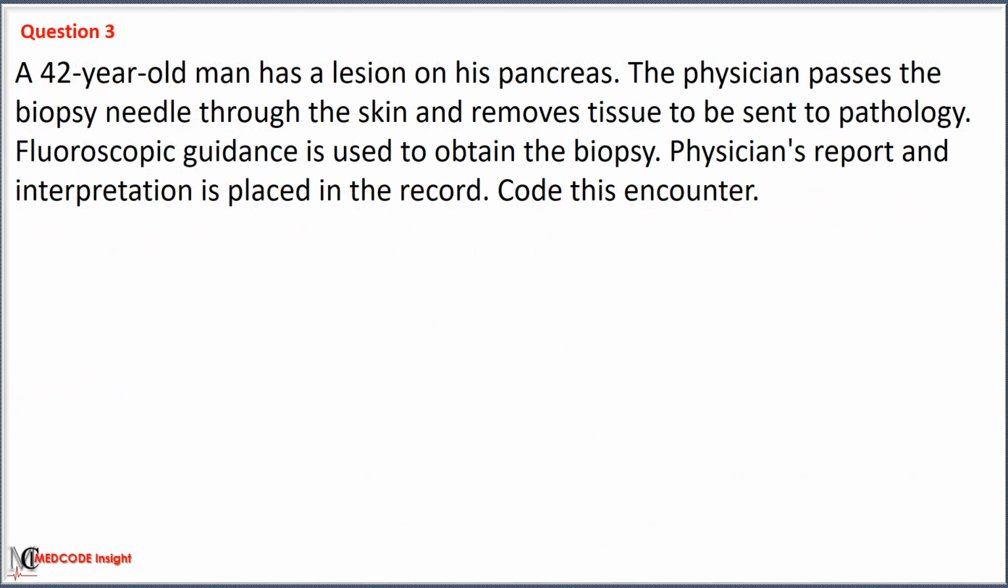A 42-year-old man has a lesion on his pancreas. The physician passes the biopsy needle through the skin and removes tissue to be sent to pathology. Fluoroscopic guidance is used to obtain the biopsy. The physician's report and interpretation is placed in the record.